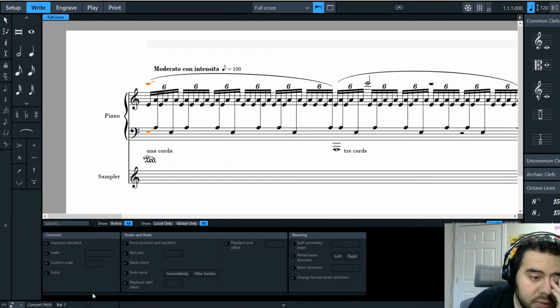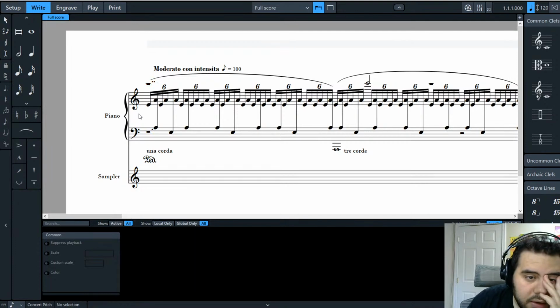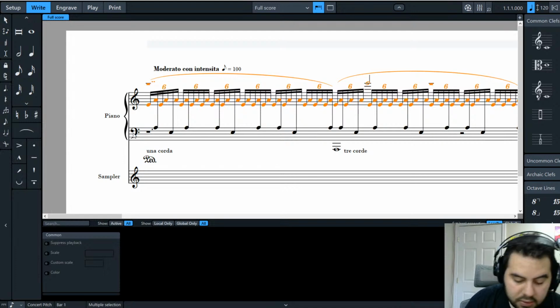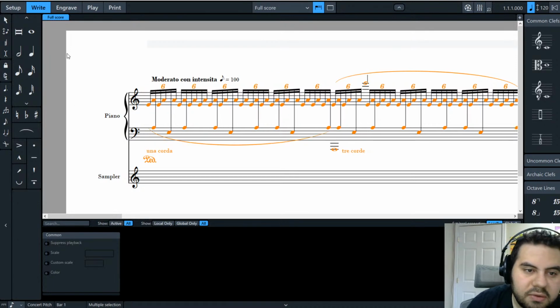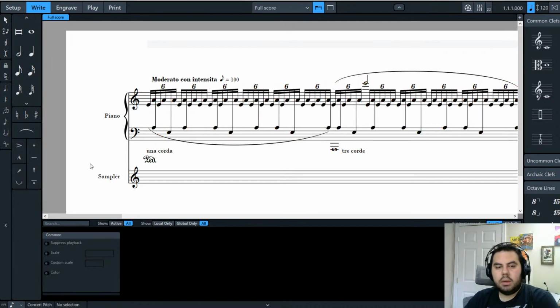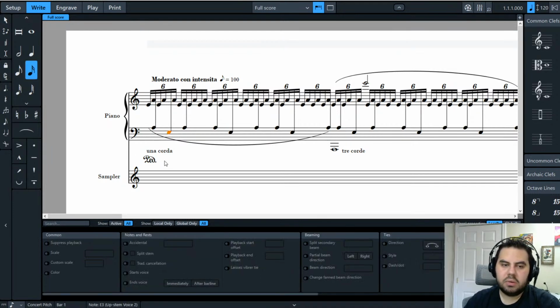Remove rests. I wonder if I can just select everything. Edit. Remove rests right there. Okay, cool. So I don't like this kind of do sol do kind of thing.